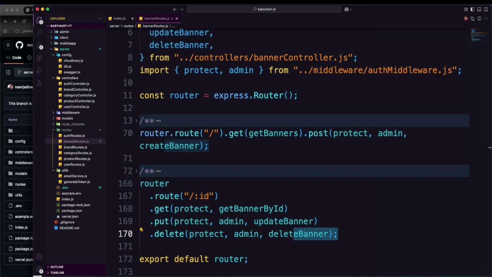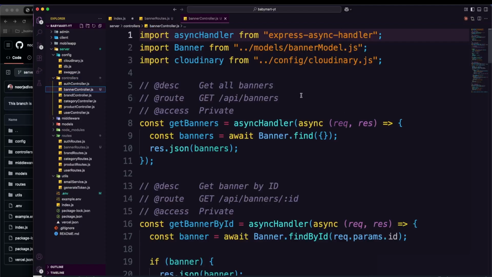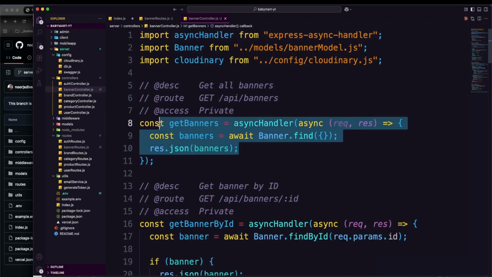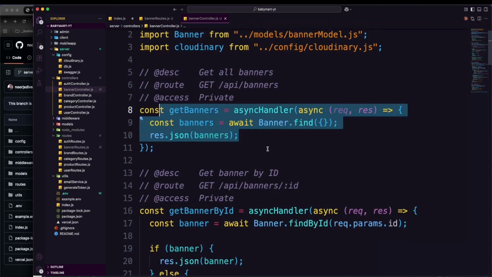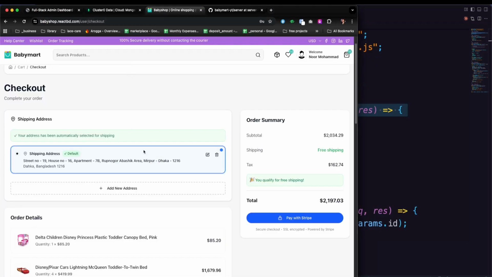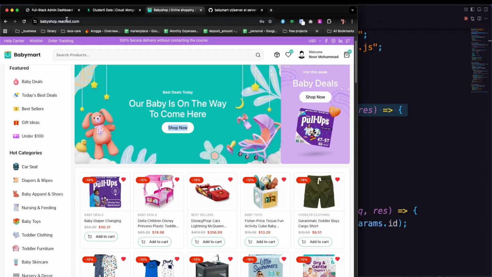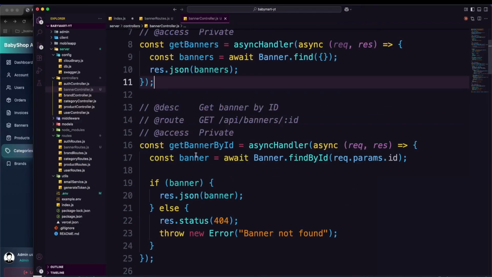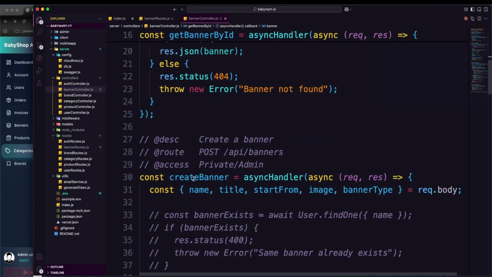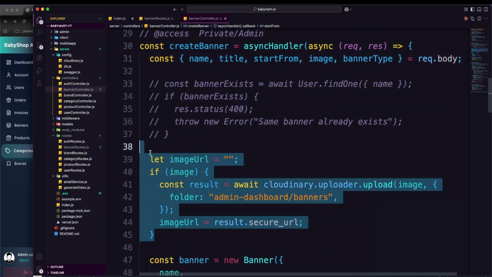So now what we need to do is make that banner controller over here. So let's go directly and implement the banner controller. The same thing, get banners, providing the entire banners. Now for the banner, I'm not gonna make pagination because there are only 2-3 banners, because what we are using, especially in the home, as you can see, the banner data is coming from there. Okay, and we can get banner by ID. We can also create a banner with name, title, start from, image, banner type, and that's going to create our banner.